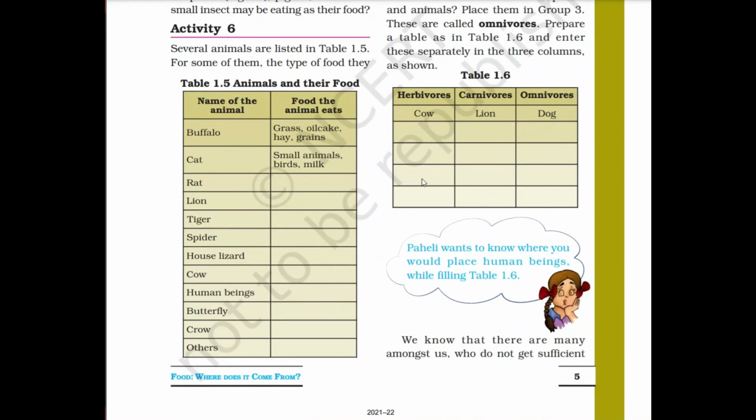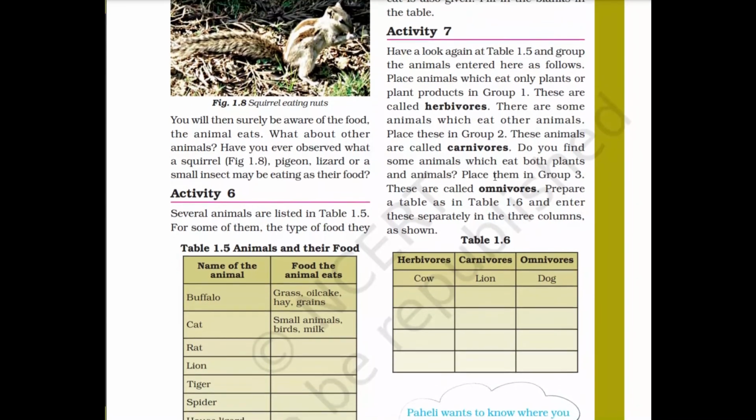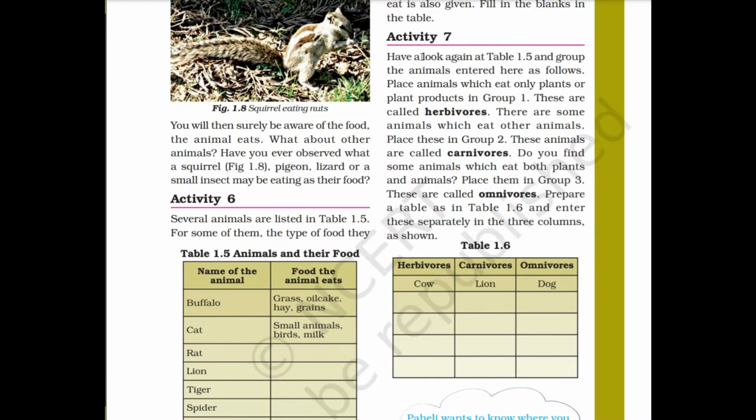Just pause the video. Activity 6. Now again, I just hate activities at this point because there are a lot of activities. At every point there are activities. Every page consists of 2 activities. I don't like this.